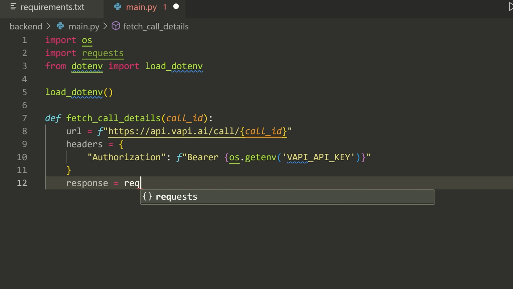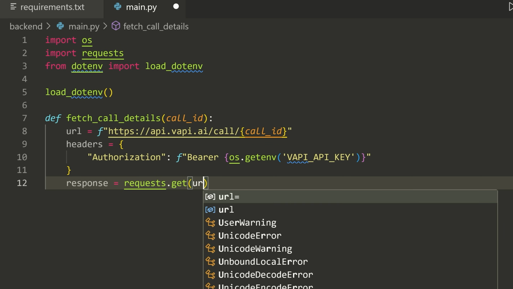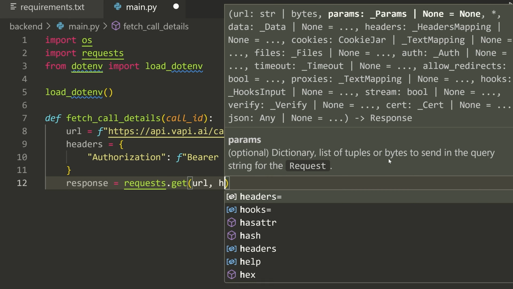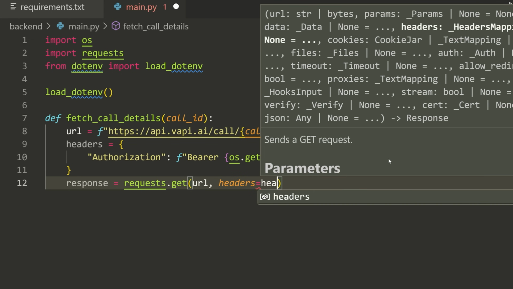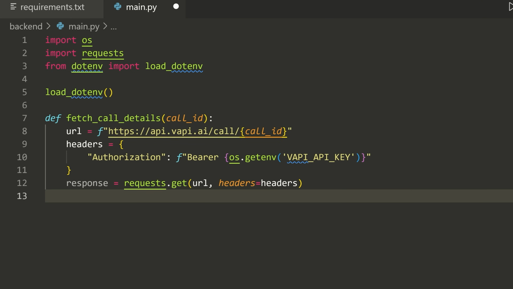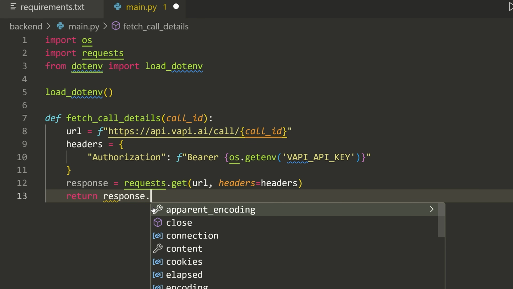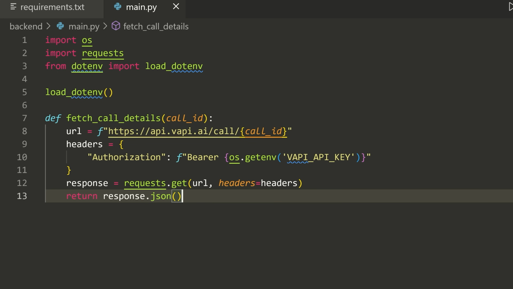So I can say response is equal to requests.get, and then I can get the URL, and I can say headers is equal to headers. Okay, so this will now pass the authorization header. When I say .get, it just means send a request to this URL. And then I can return my response.json. Perfect. So that is now going to send the request for me.